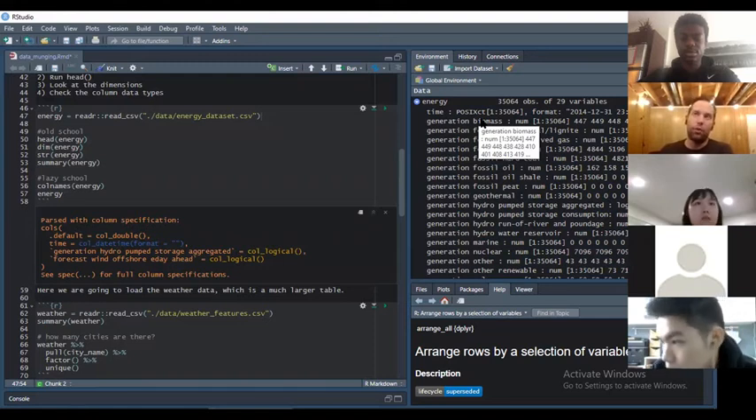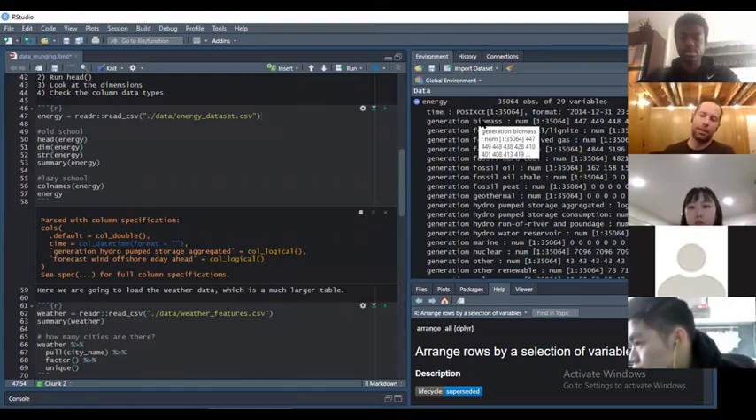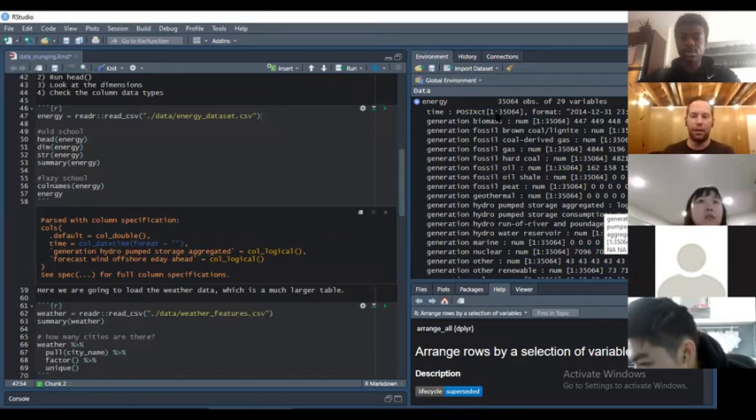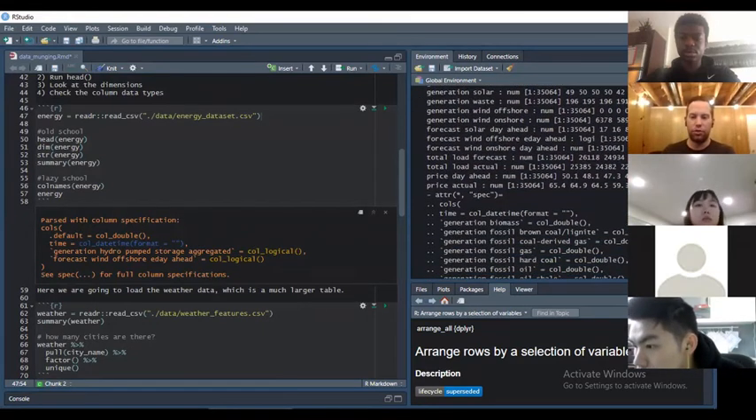One of the biggest problems with bringing something in from CSV or Excel is the dates don't read properly, or things that are strings get read as factors and the data types aren't right. So pay attention to that. But like I said, you can just scroll down, read all these columns.